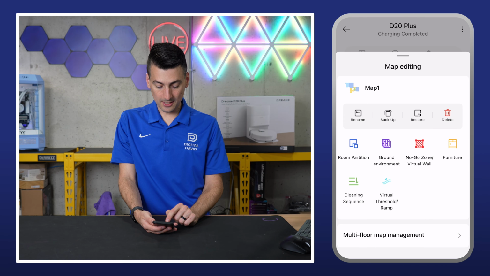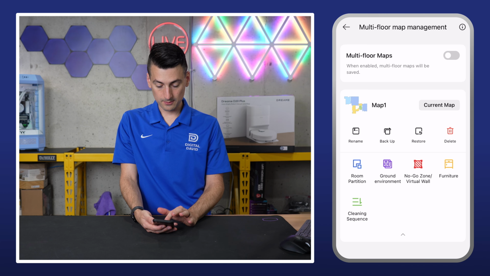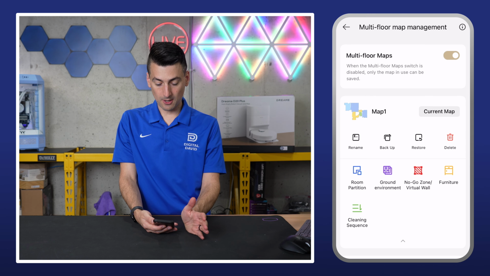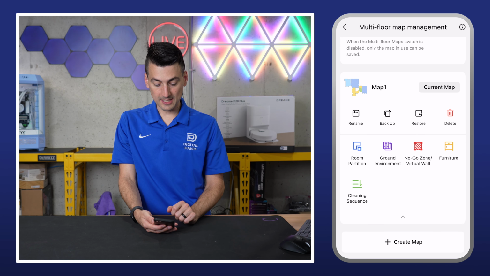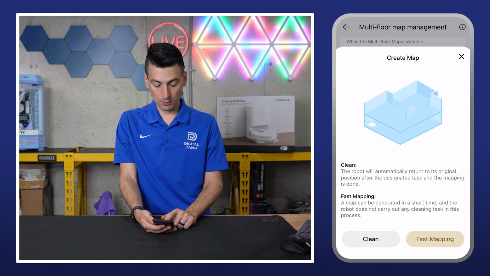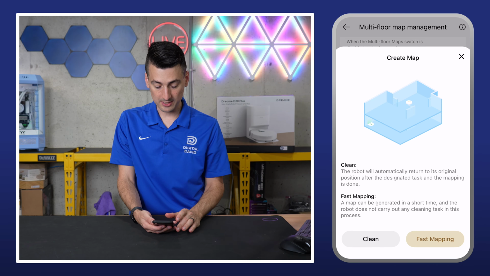And then below those icons, we have multi-floor map management. This does support multiple floors. So up at the top, you can toggle multi-floor maps on. We have our current map with all of the settings we already looked at. Then we can select create a map down at the bottom. And this is how you create an additional map to the first one that you initially set up.